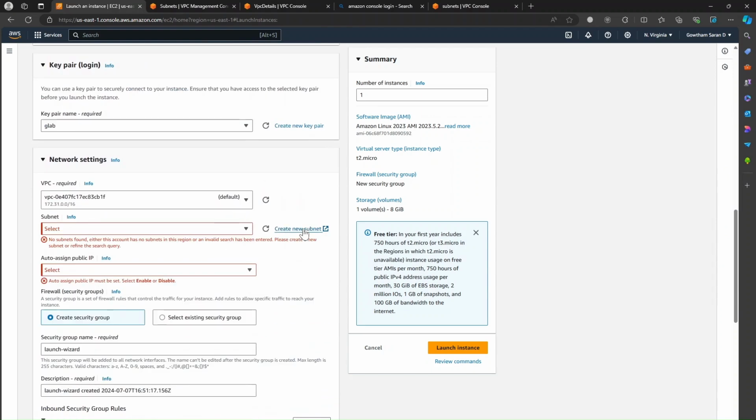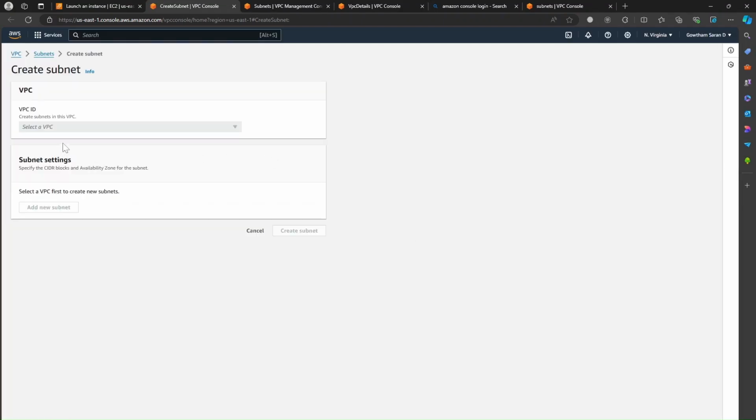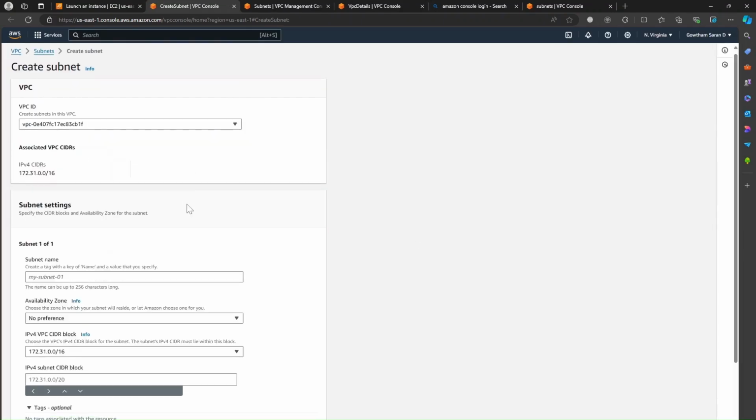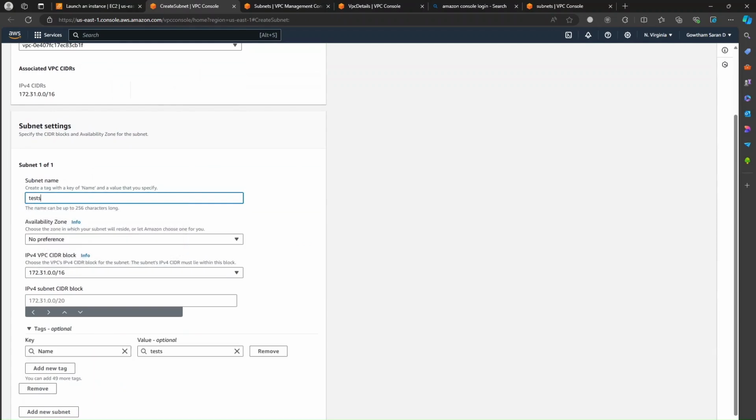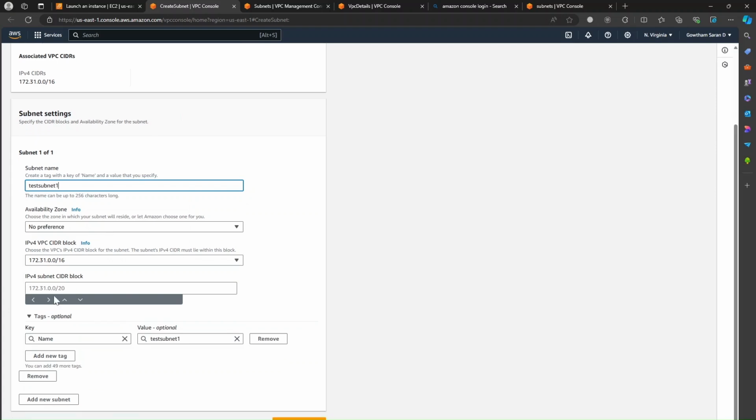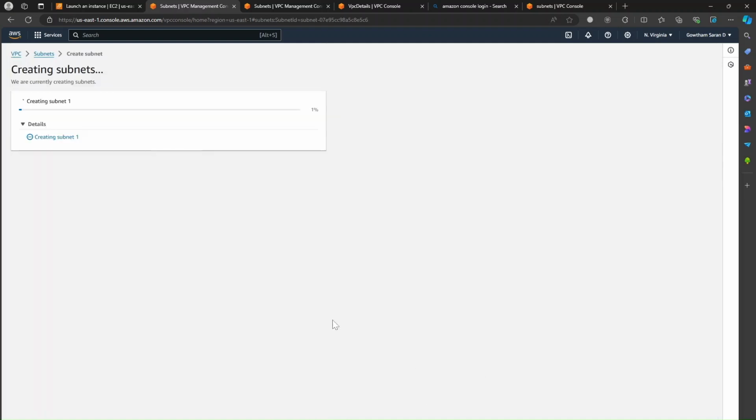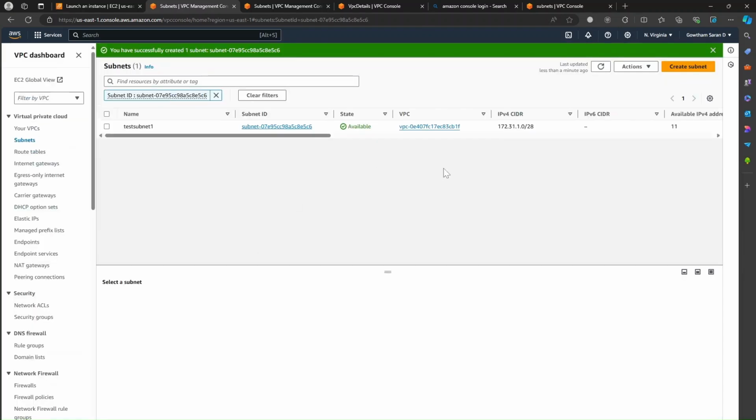We'll just scroll down and click on create new subnet. Now we will select the existing VPC. I just name it test subnet 1. And let me give this CIDR block as 1.0, and we'll give it /28 because we don't need so many IPs, just /28, or else just /32, but that is restricted to a single IP. Create subnet. Now the subnet is created.